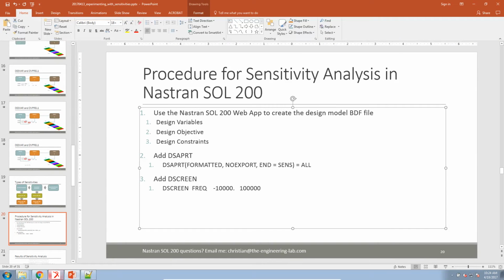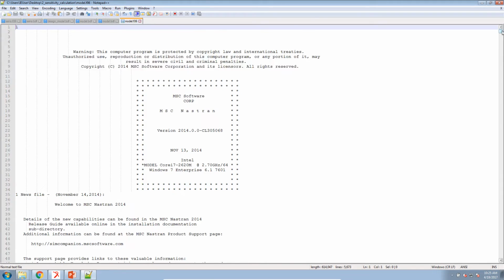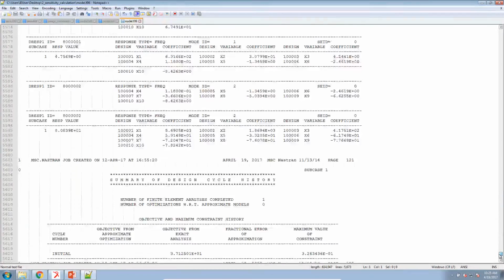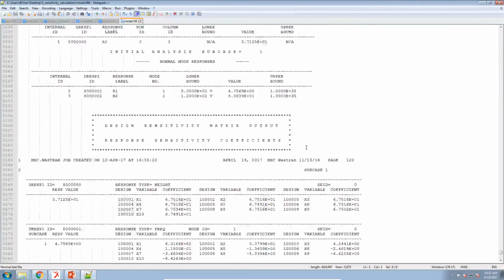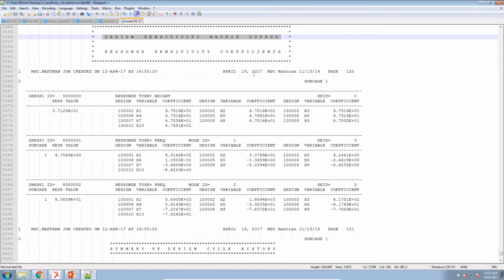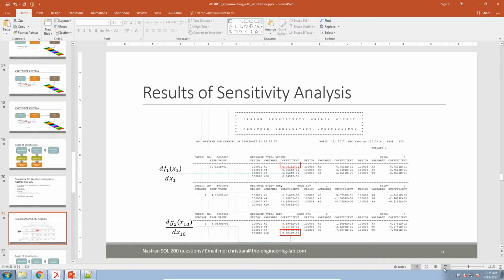And now let's go ahead and open the F06 file after our sensitivity calculation. There will be a lot of information, but fortunately, if you scroll to the very bottom and move up a little, this is where you'll find your output: design sensitivity matrix output, response sensitivity coefficients. Let's go back to my PowerPoint, and now I can discuss how to interpret these results.